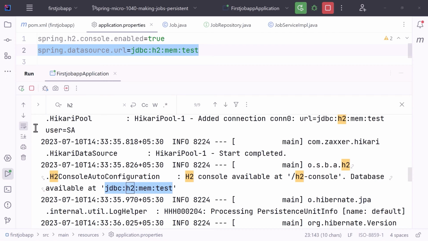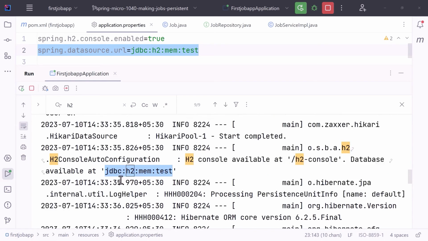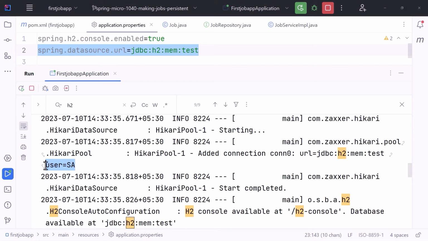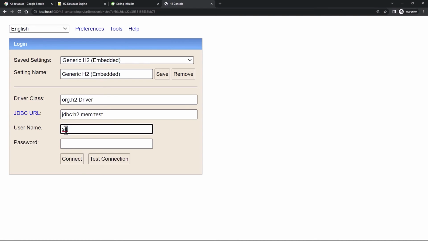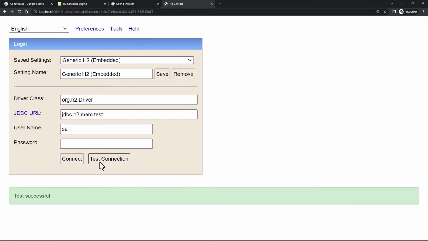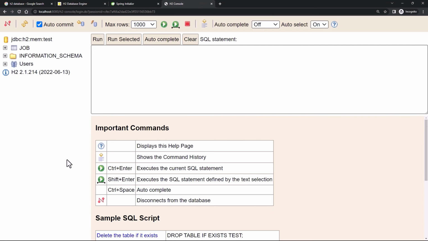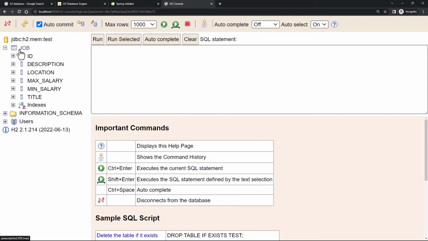Username is SA, so it's mentioned SA over here. If you scroll up, you can see user is equal to SA. This is a default user. So SA is typed in and there is no password. I'll click on test connection, and you can see the connection has been successful. Now I'm going to say connect. When you say connect, you're going to see a table has already been created.